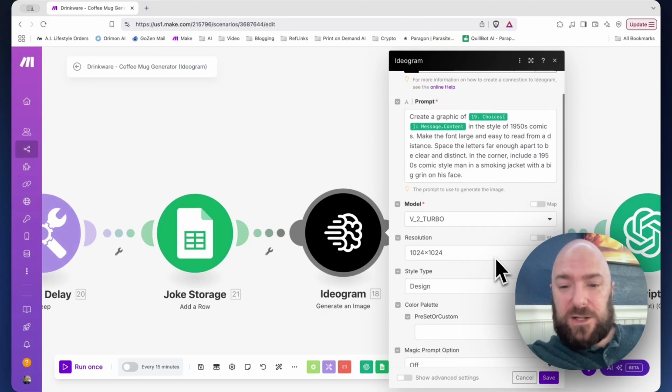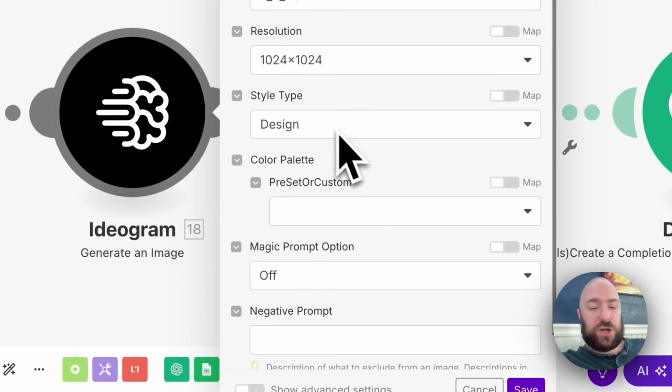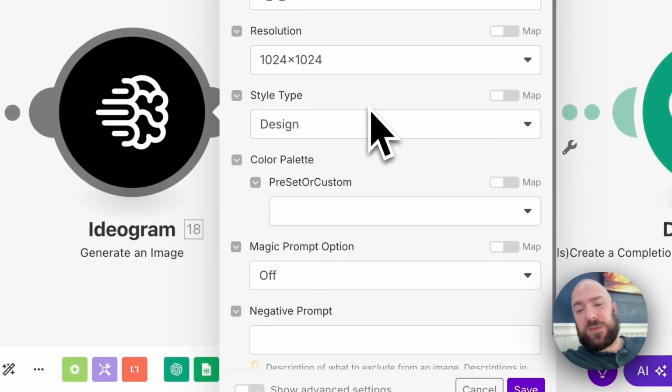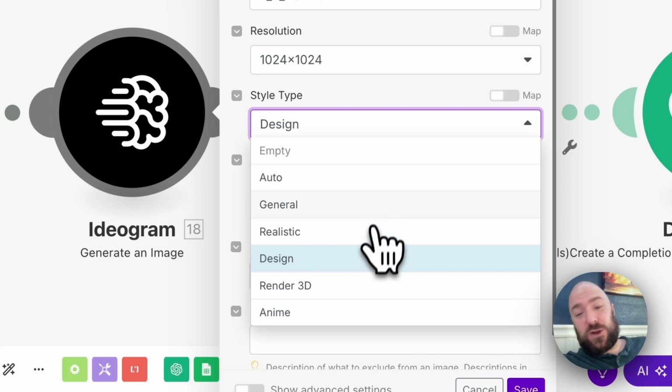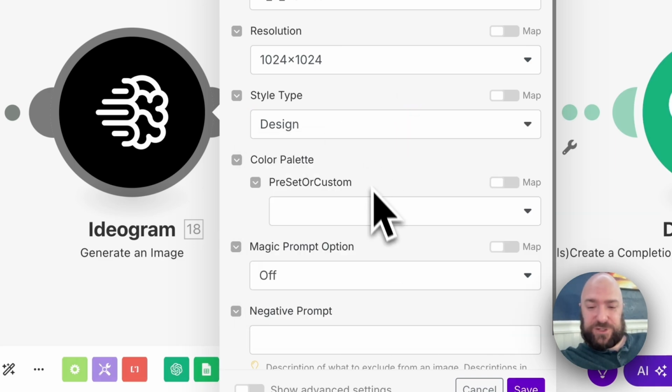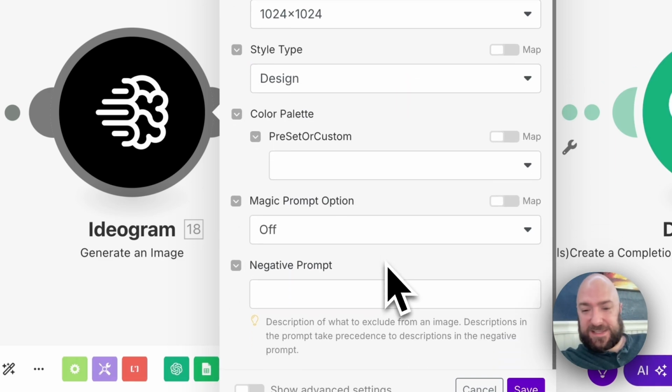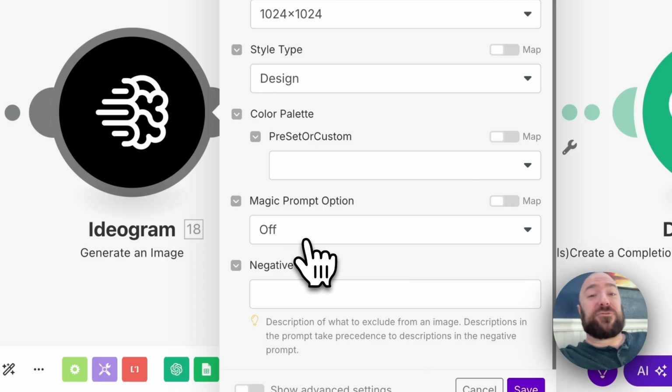And if we scroll down, you'll see everything is set up the same. You'll want to choose design. That one is much better at coming up with graphics, although you could try photographic realism if you want to. And who knows what'll come out, but I always use design for these joke shirts and mugs and things like that. Magic prompt, I have turned off.